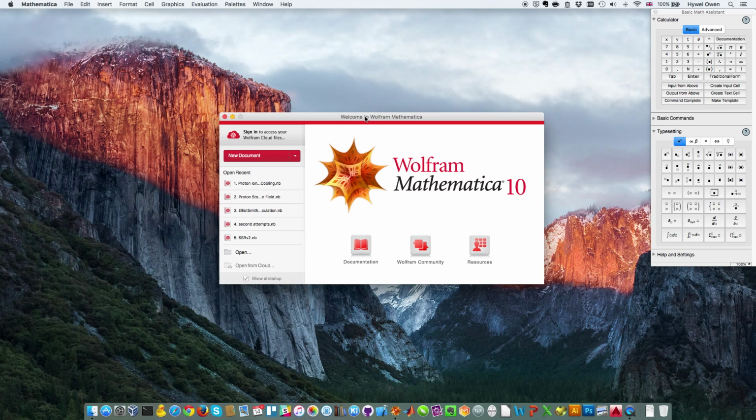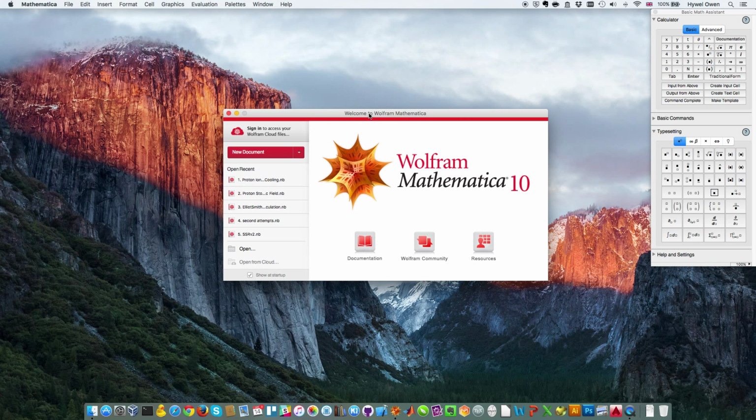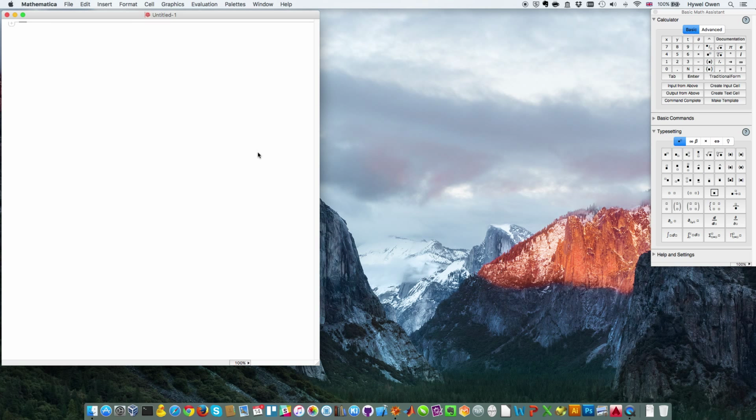And when you open Mathematica, this version of it, you'll see a dialog box that shows some recent files that I've been working on. I can sign in to the so-called Wolfram Cloud, which I'm not going to share in this video. What we're going to do first is open a new document, and that appears, as you can see. And I'm presented with what's called a notebook.